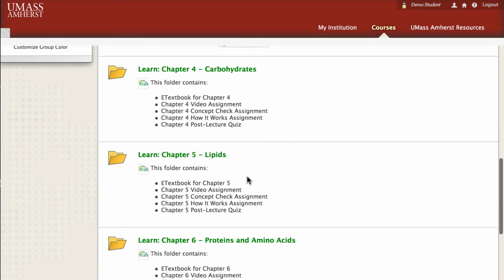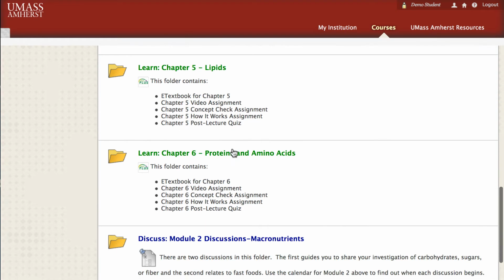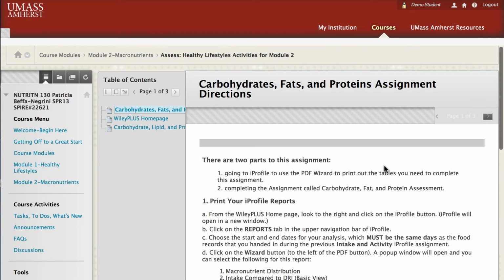And while you're working on your discussions for the module, you'll be learning also about lipids in Chapter 5, so that'll be the second week of the module, and then proteins and amino acids during the last week of the module, so be sure to pay attention to everything that's here. And finally, you'll also be doing one healthy lifestyle activity for Module 2.